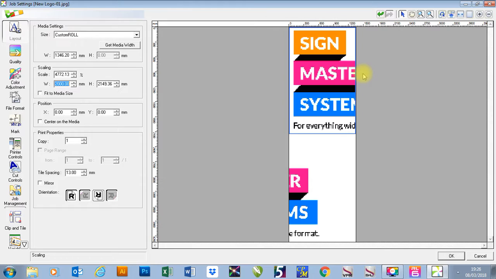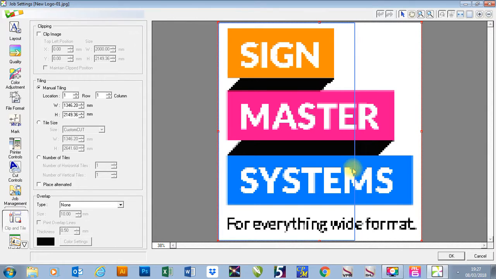As you can see, Versaworks will always automatically crop a job for you. All it's done is it's done the media width and whatever remaining. So to alter this, I'm going to go down to my clip and tile, which is at the bottom of my left hand side bar, and in here I can change the size of my tiles.